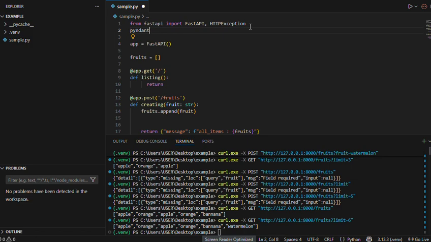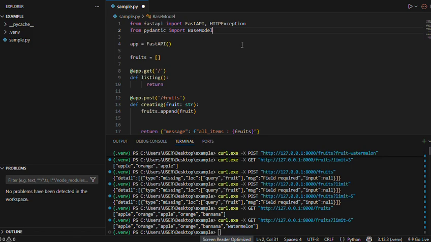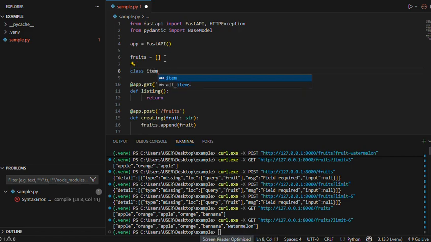There's what we call Pydantic. From Pydantic, let's import what we call base model. Right? Let's import what we call base model. And that base model, let's use it here. Let's use it to create a class. And this class now, let's just call it item. So let's impute the base model to the item class.